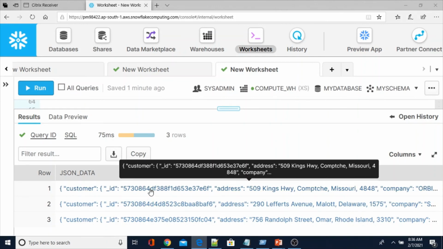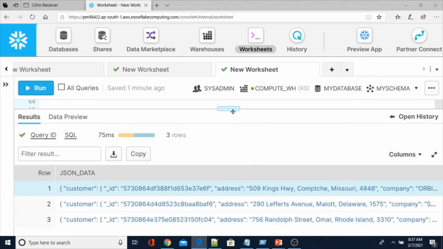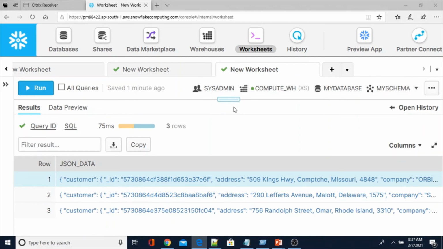The moment you click on this, this is the data: customer ID, address, company, email, name. Within that name we have a first name, last name and phone. So you can see how the data looks.